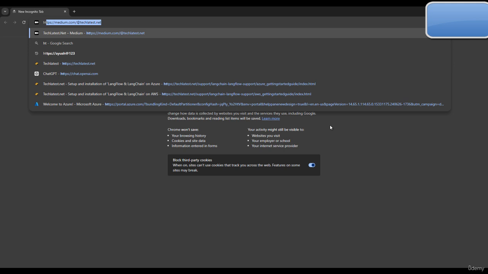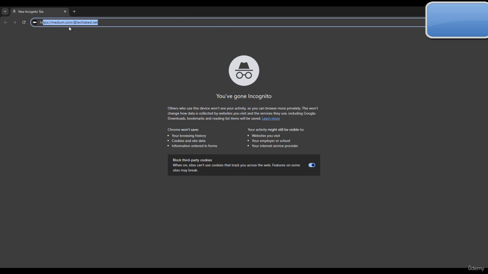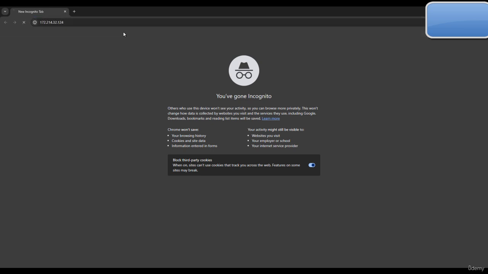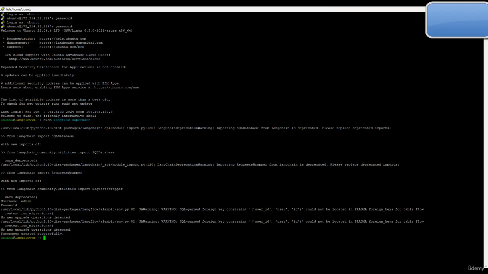Okay, so copy the public IP address again from the VM details page, then type https:// and paste the public IP, click on Advanced and then Proceed. Then here you can see the user interface of Langflow, and it asks for a username and password. Your username and password are what you set up in the terminal. Here admin is your username, and you know the password you set up.